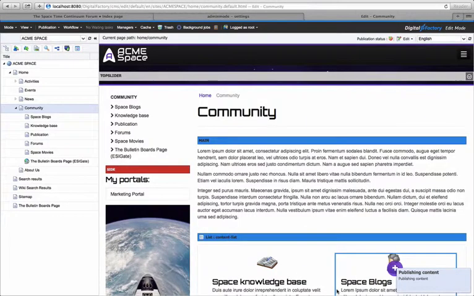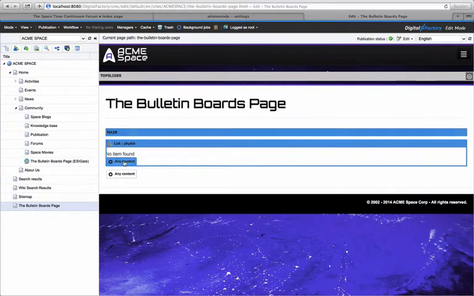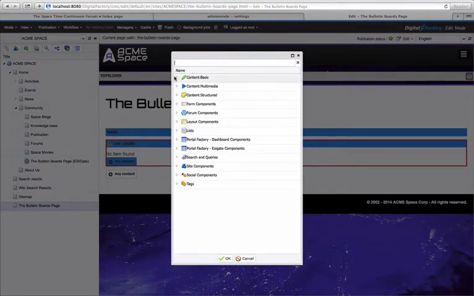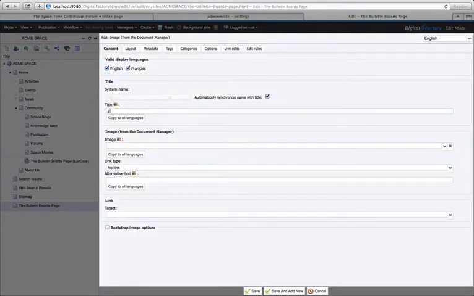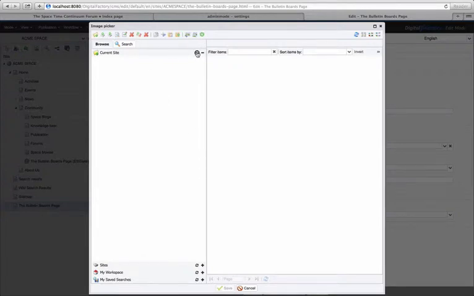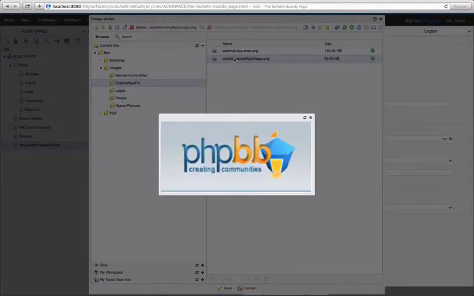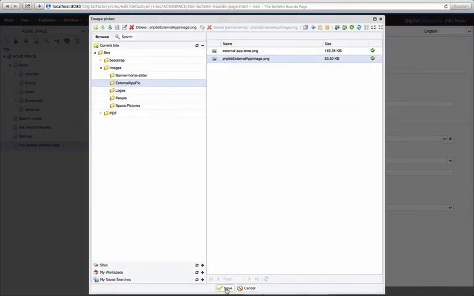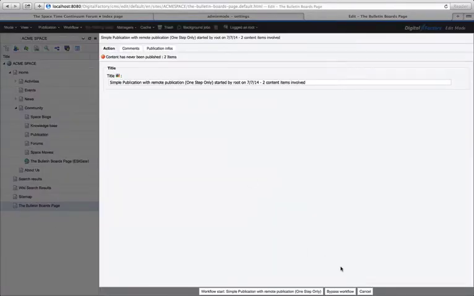Going back to the Bulletin Boards page, we decide that it would be nice to have an image shown to editors that will signify this area will be loaded with an external application. We add an image from the Document Manager, which is the logo from the homepage of our external PHPBB application. Let's once again publish the Bulletin Boards page. Now we can see how this works in live mode.